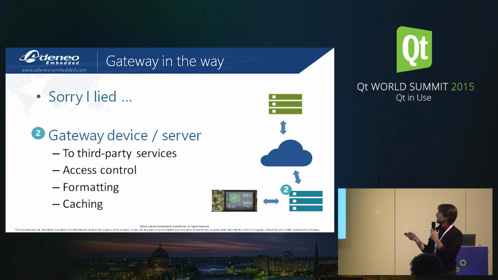So instead of having direct connection, you have one connection from your device to the gateway that we'll talk about a bit after. And this gateway will be the interface to all the rest of the world.